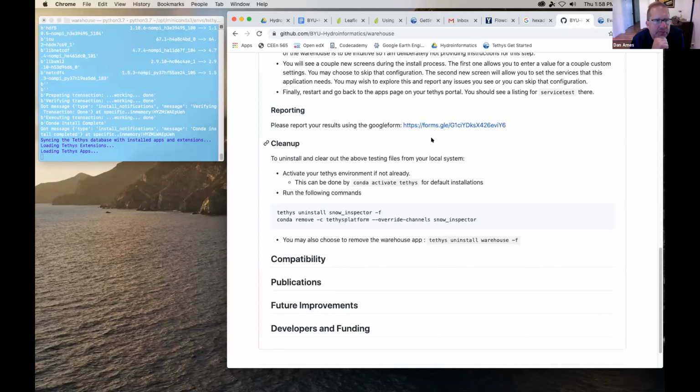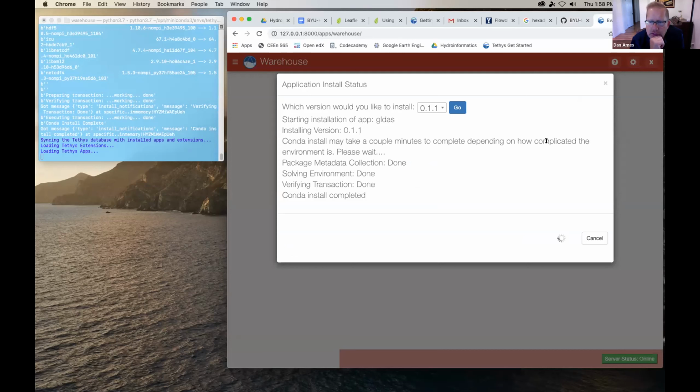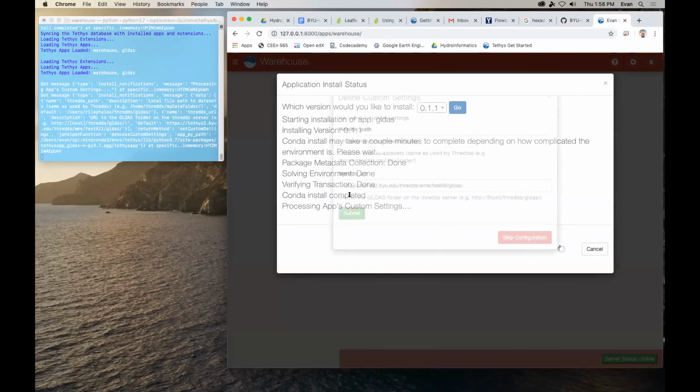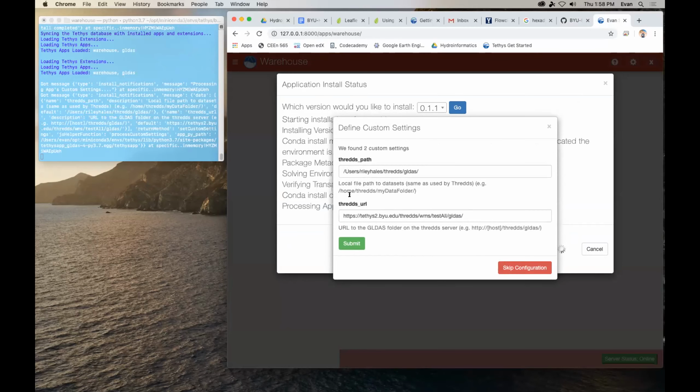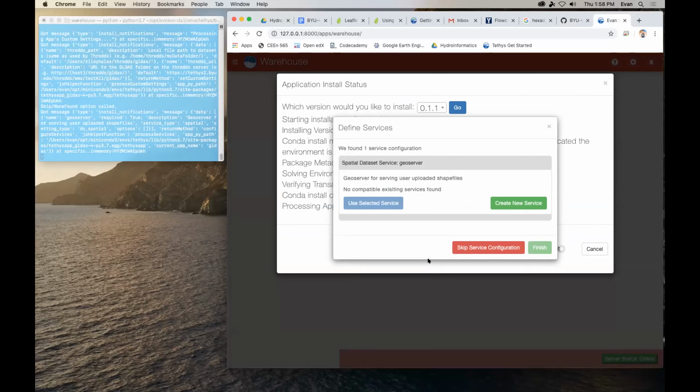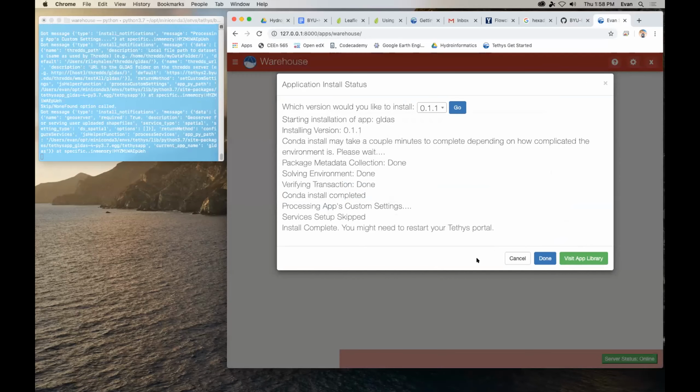It looks like it finished. Should we see if it's there? Yeah, so the Conda install, it's restarting right now. I can see that in the terminal. Okay, so we can set these or we can just skip right now because we don't have the files anyways. Then the Geoserver can be set or skipped.